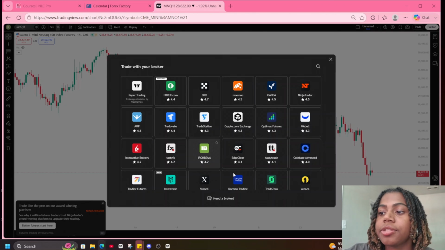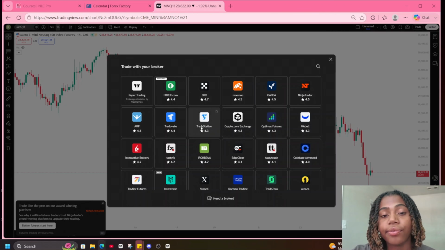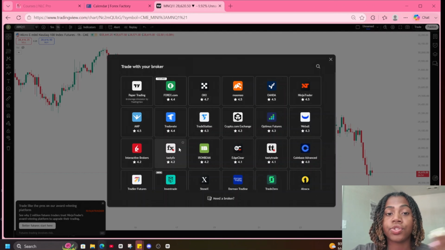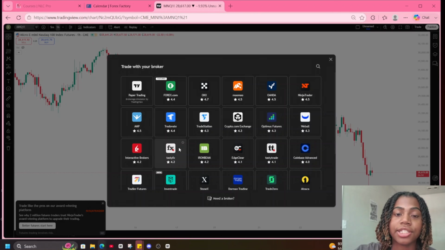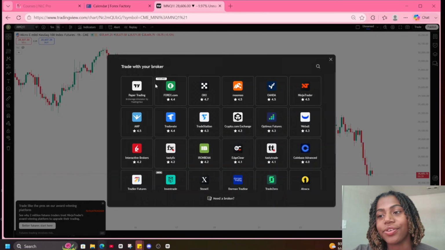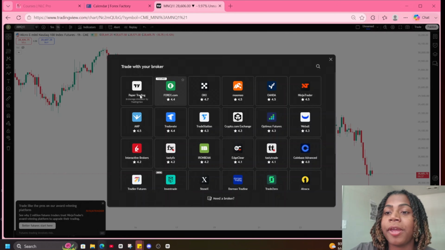So when you want to open a live account later on in the future, you would pick one of these brokers in order to start your actual account, fund that actual account, and then place your trades. We're not going to do that today because we're still learning the basics, and that's perfectly fine. But as you grow, you'll start looking into these ideas, and I want you to know where they are. So they're right here, but we're going to open our paper trading.